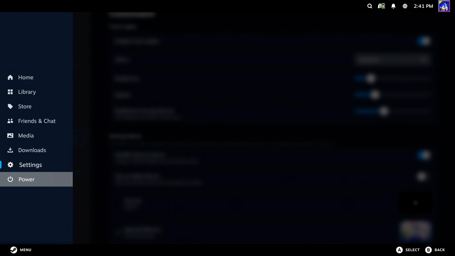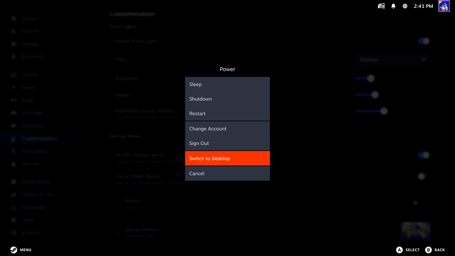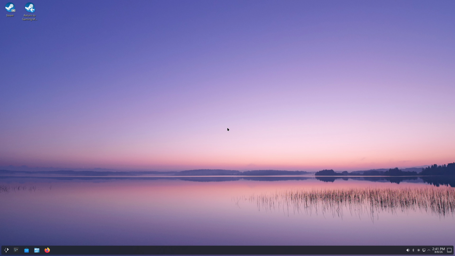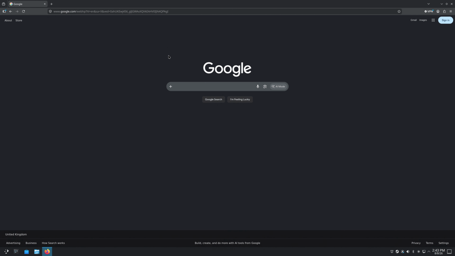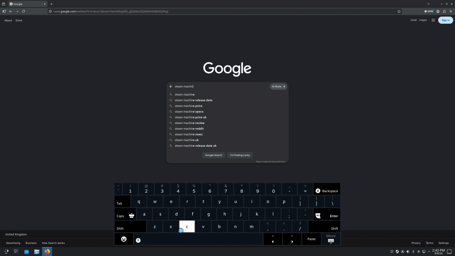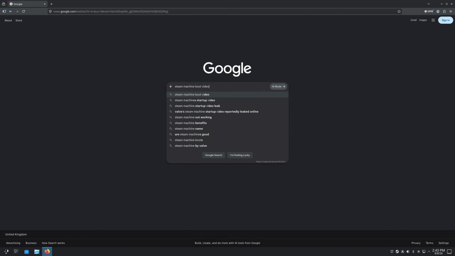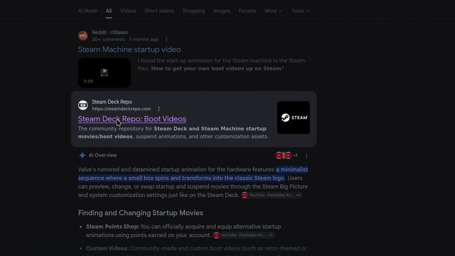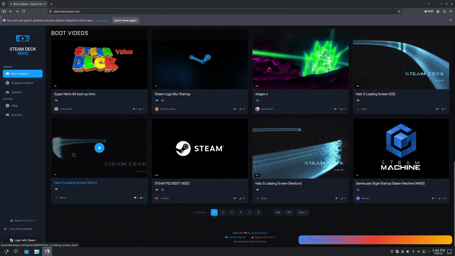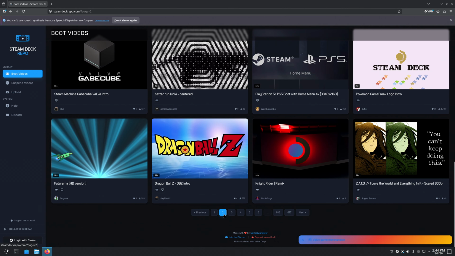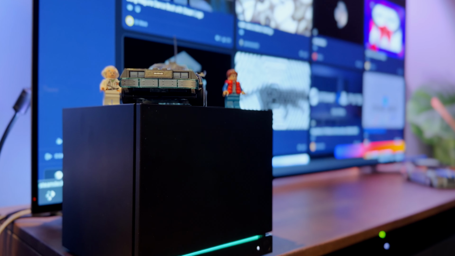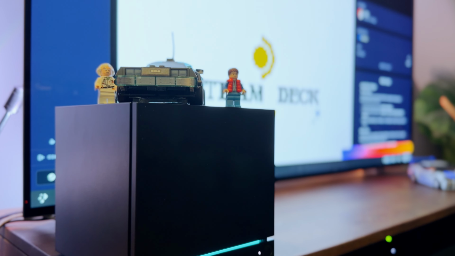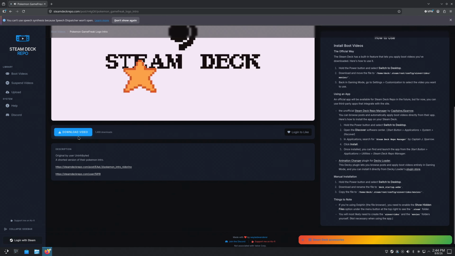Firstly, we need to switch our device into desktop mode. Once we're in desktop mode, we need to download some boot videos. Opening up a web browser, we can either search for Steam Machine boot videos in your favorite search engine, or go straight to the site I like to use, steamdeckrepo.com. And we can see a selection of boot videos here. Have a little browse, find one you like the look of, this one looks good, and download it.